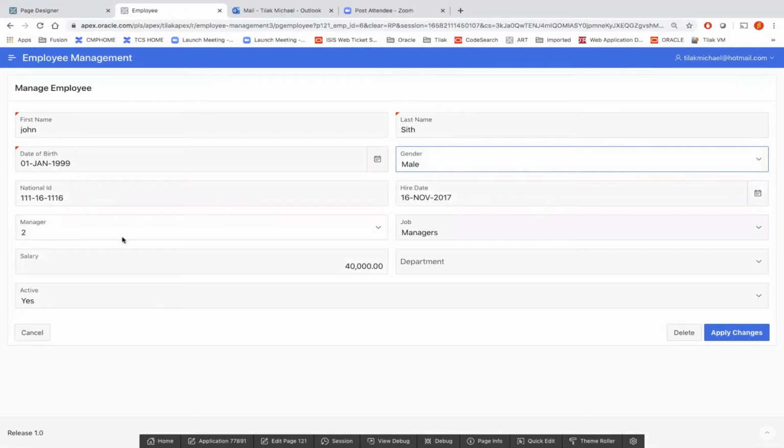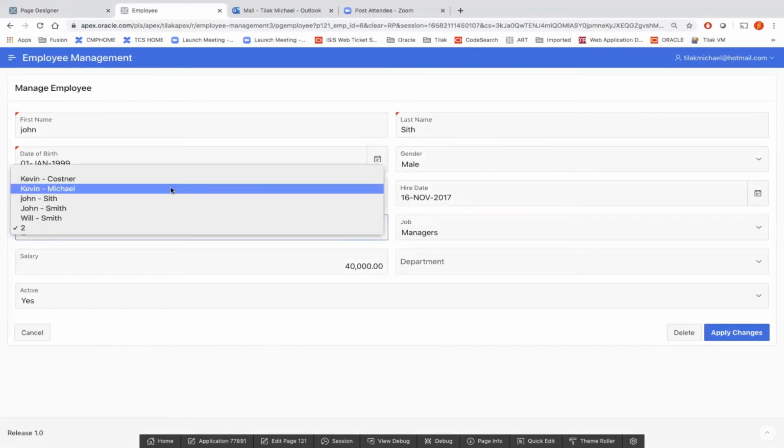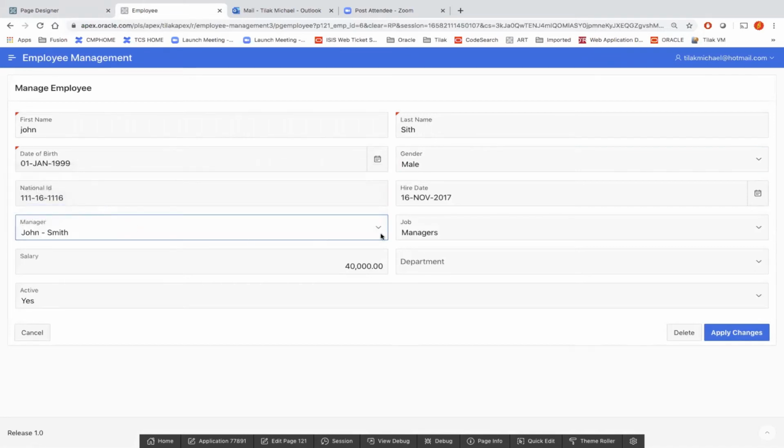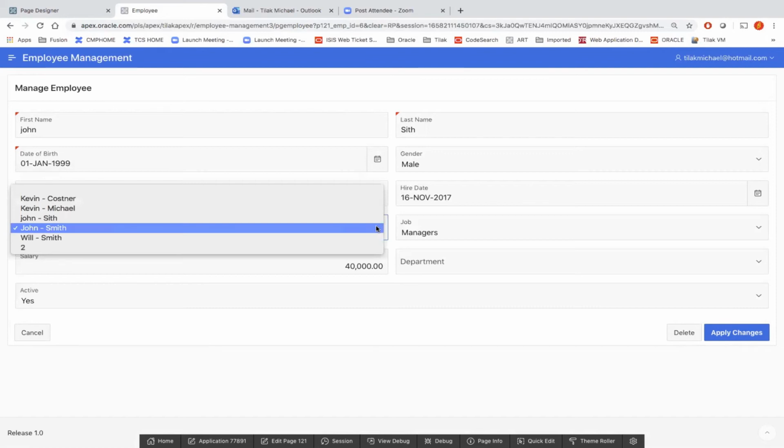Hire date also gets LOV. Manager ID, I choose say John Smith. Now the problem I see here is I am also getting John Smith whenever I go and edit it. When creating there is no problem, since I have no ID yet. But when editing it is allowing me to choose John Smith, so basically I'm able to choose myself as a manager. That is wrong. Do you understand? John Smith's manager cannot be John Smith. It can be somebody else. Now we have to validate that.